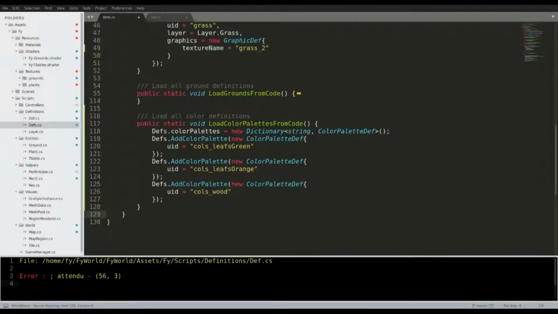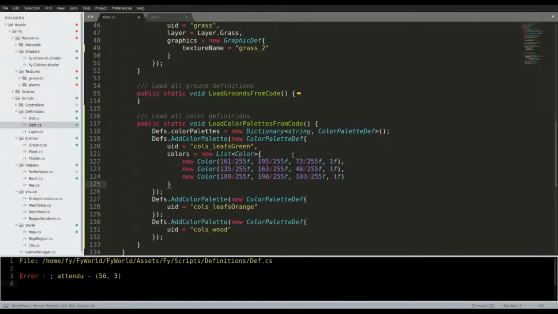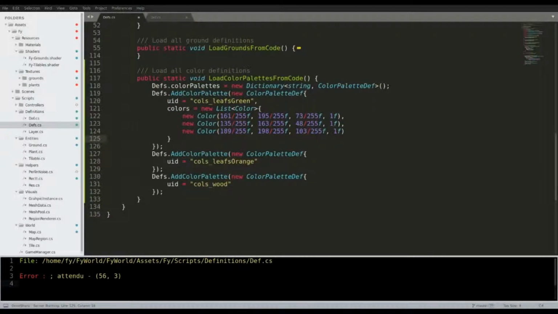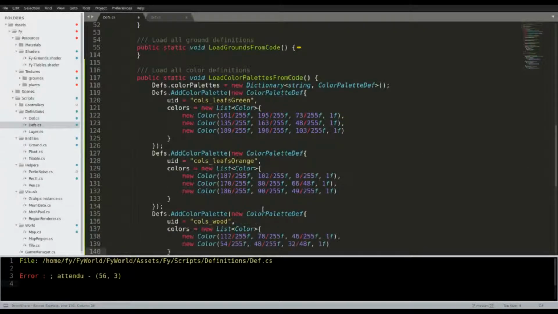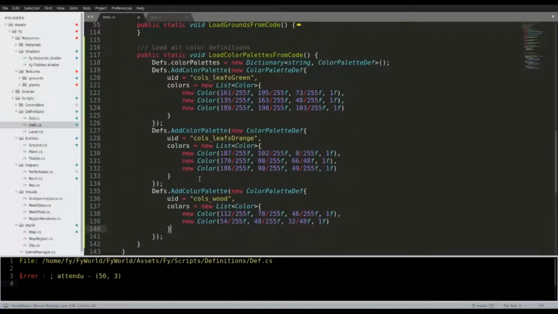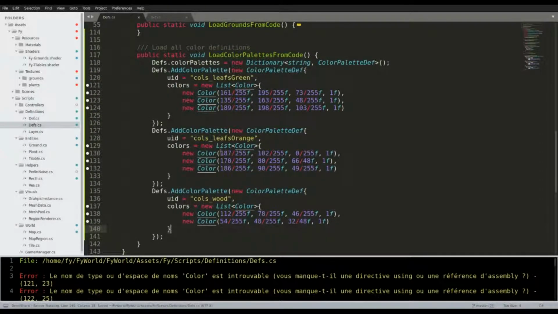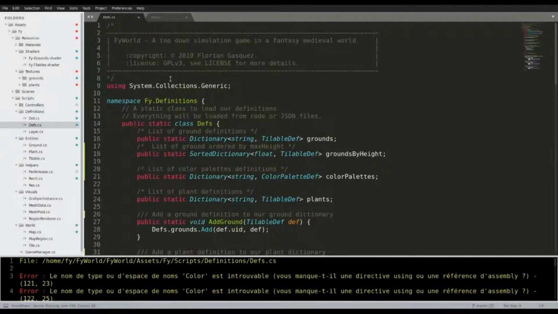And I already set up some colors, so you can just use the colors you want, right? But I'm not going to type this again. Yeah. So that's our colors. That's 3 greens. That's 3 orange. And that's 2 browns.